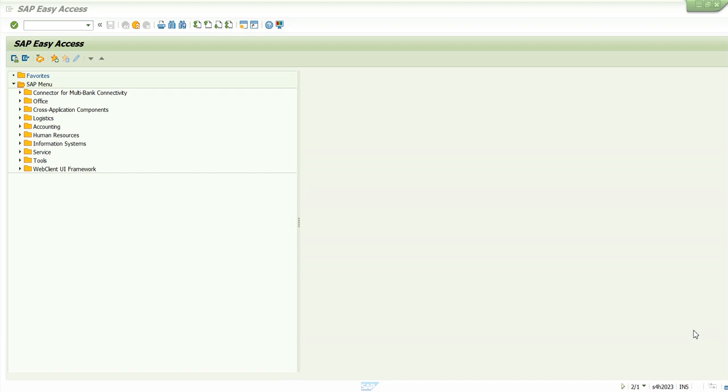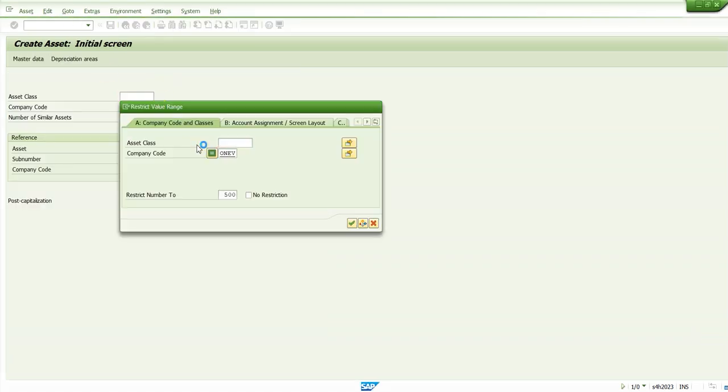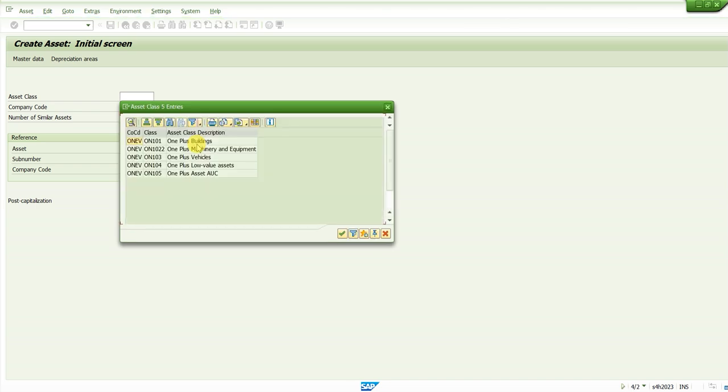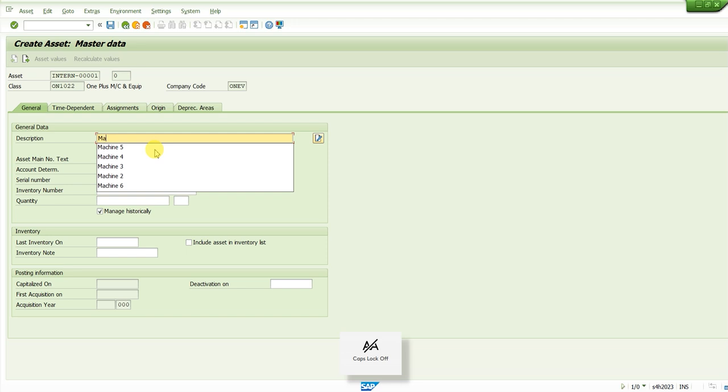Hi, today we will be selling an asset from F-92. Let's create an asset first before selling it. So I am going to create an asset from plant and machinery. I'm going to select this plant and machinery.